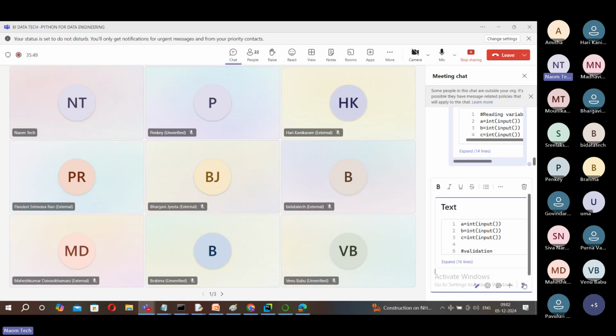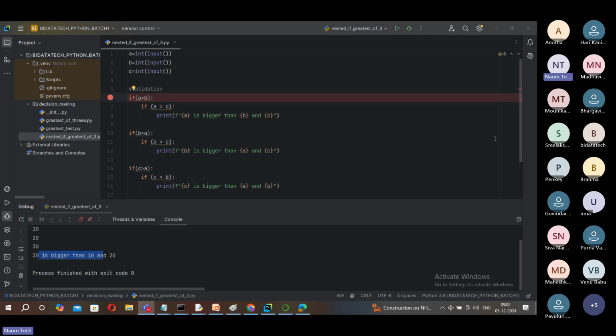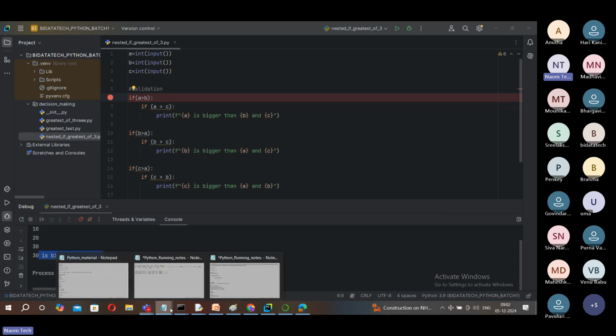Okay, fine. I'm sharing this code snippet with you just there. I recommend you also test the code and keep doing practice along with me, friends. Okay, so that's about the if statement.